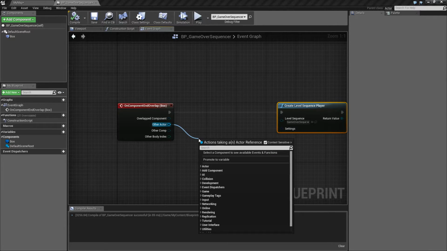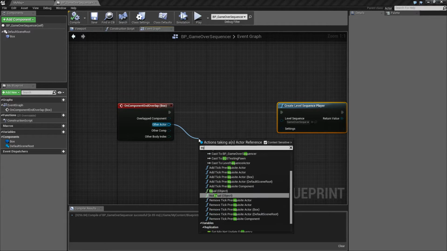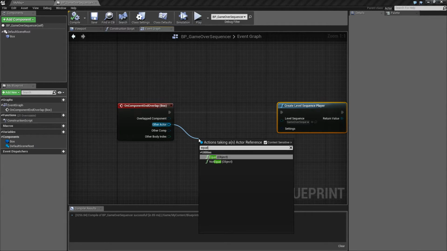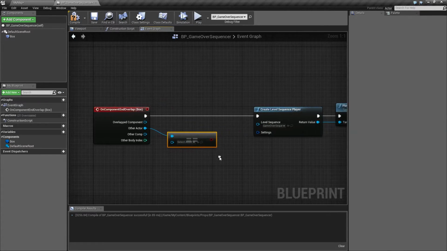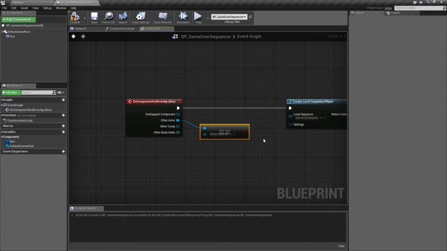Well, there's a few different ways, and we're going to do the easiest one. We're going to do an equality check. If we type in equals, we're going to find equal or not equal, and we'll do equal object. Basically, this is saying if this actor is equal to this actor, the two inputs, then we're going to get back a Boolean, and a Boolean is true or false. How are we going to know if it's the correct actor?